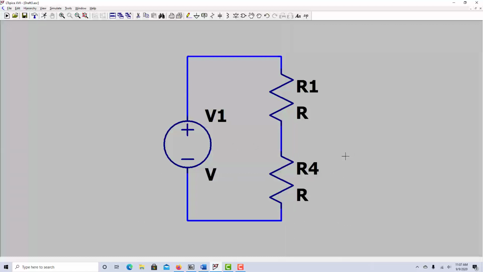None of these components right now have any values, so I need to add values to these components. I will right click on the voltage source, and where it says DC value for the voltage, I'll just type 9 for 9 volts. The V1 right here just refers to which number voltage source that is. So if I had multiple voltage sources, this would be V1, V2, V3, etc.